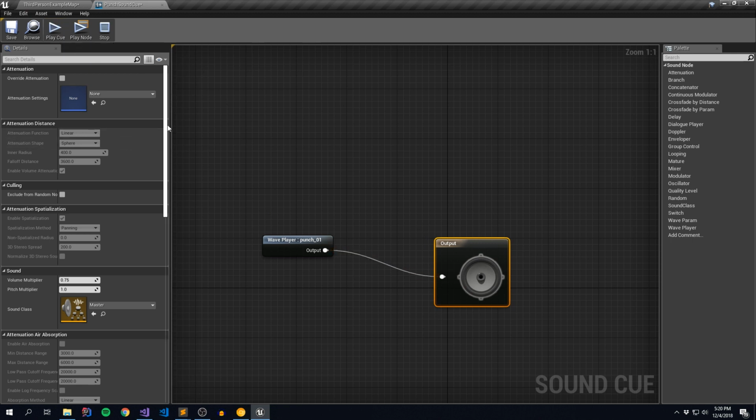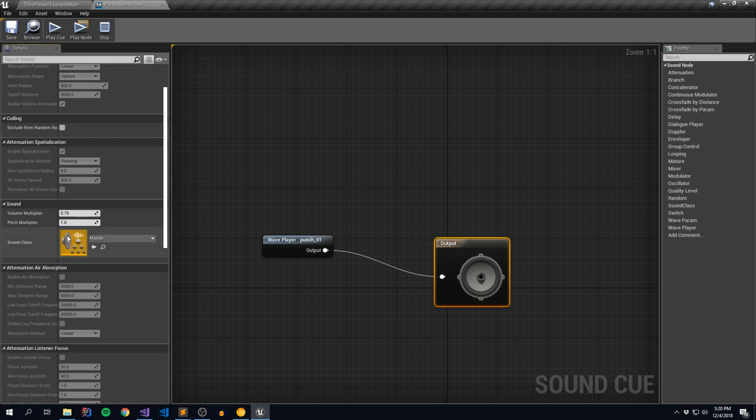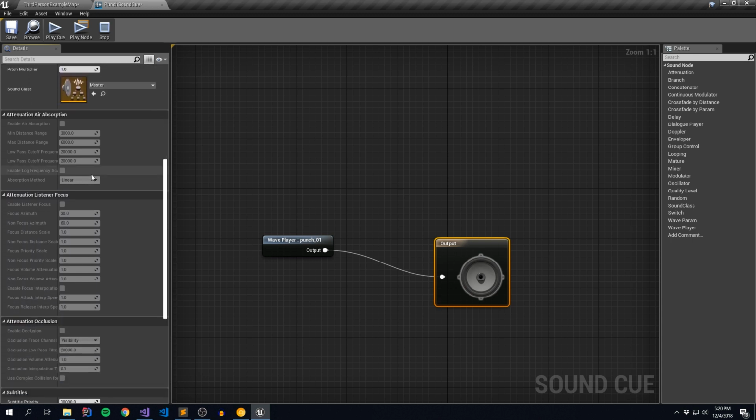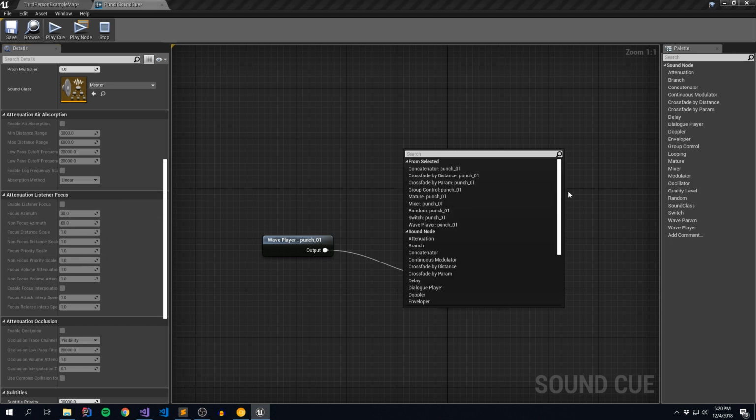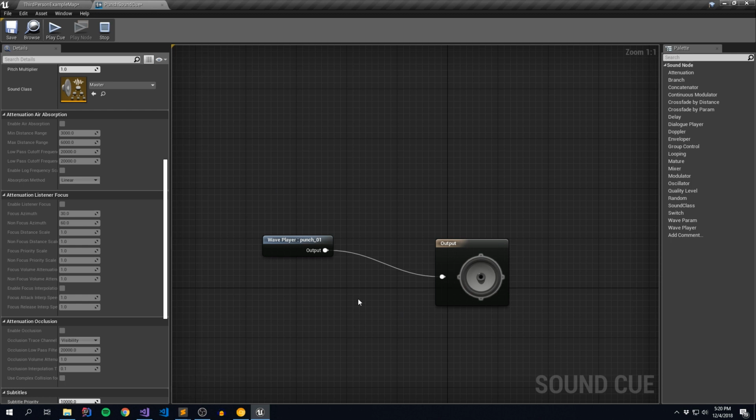And you'll notice there's a pile of settings on the left-hand side for the sound cue: volume, pitch, sound classes, attenuation, all kinds of stuff. And then likewise, right-clicking presents us with various modifiers to our sound: Doppler, looping, mixer, modulation, oscillation, all kinds of stuff. But in our case, we're just going to go with this very simple setup.